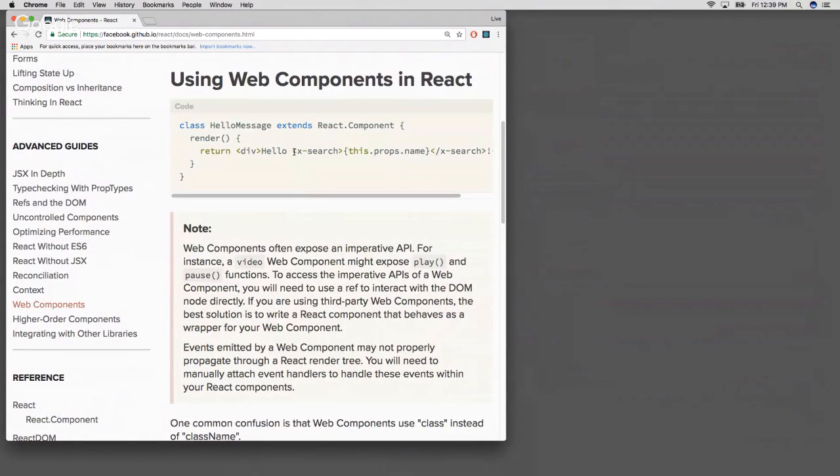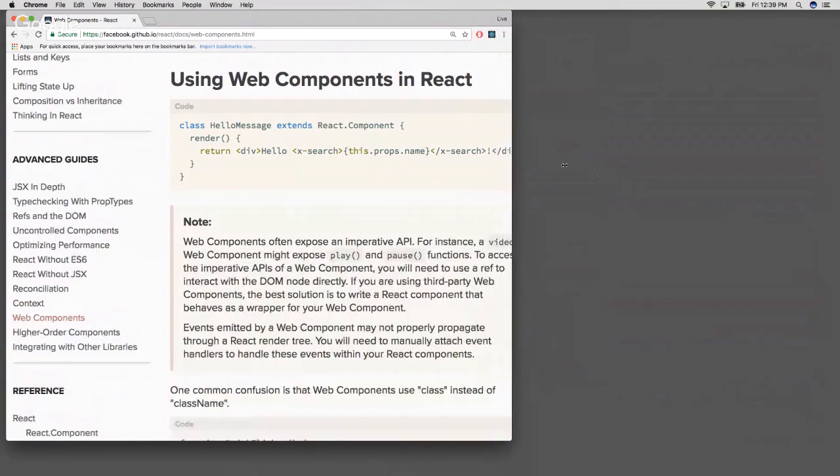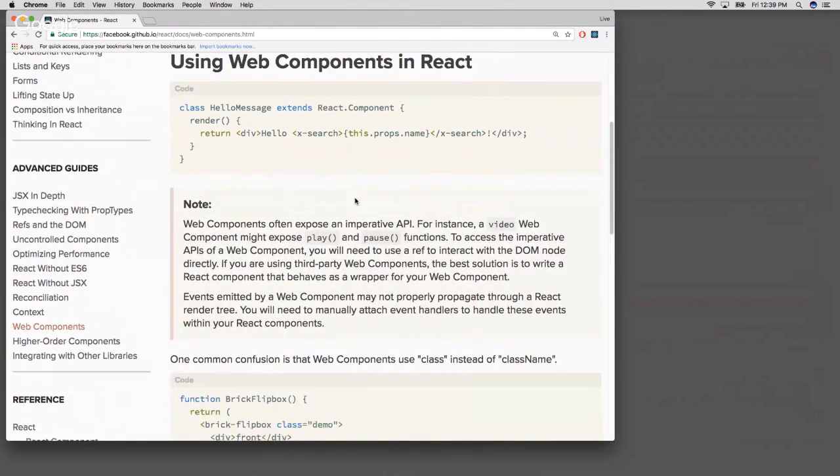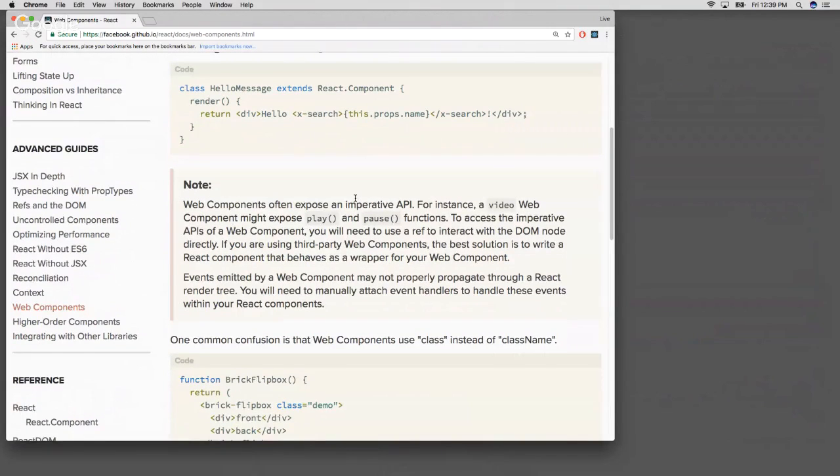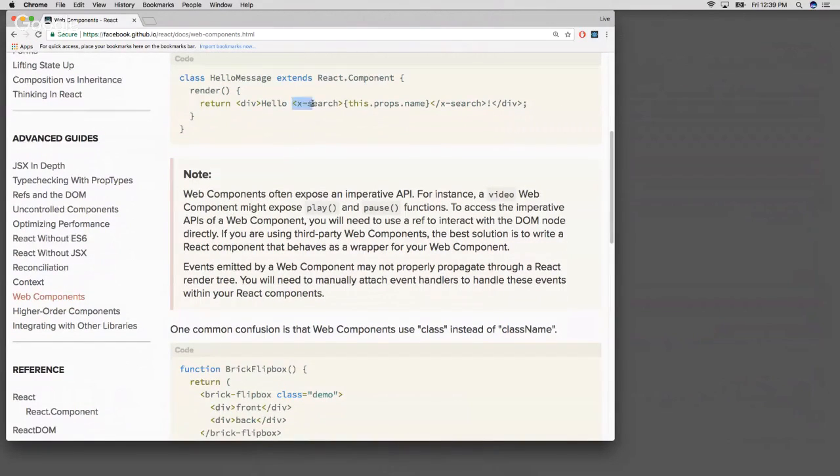So it looks like if there is a web component called x-search, this is one way you would be using it. I think they have an exclamation. Okay, so the exclamation is just part of the string, I guess. But anyway, this is one way to use it. It looks pretty straightforward to me. Everything is lowercase, so I'm guessing React will think it's a native element.